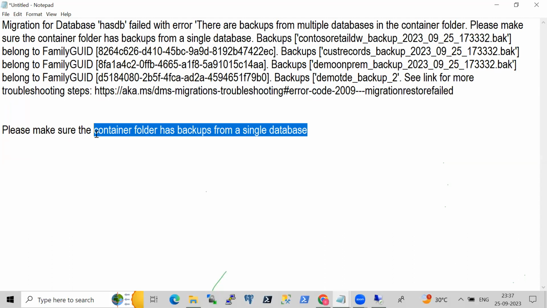So if you create one container and place multiple backup files, it will not work, as I've shown in the demo. And if you create a subfolder inside that container for each database, that also is not working. The only thing you have to do is create a separate container for each database. So I hope I am clear, but at least I don't know about you. I am pretty much clear with this example, right?